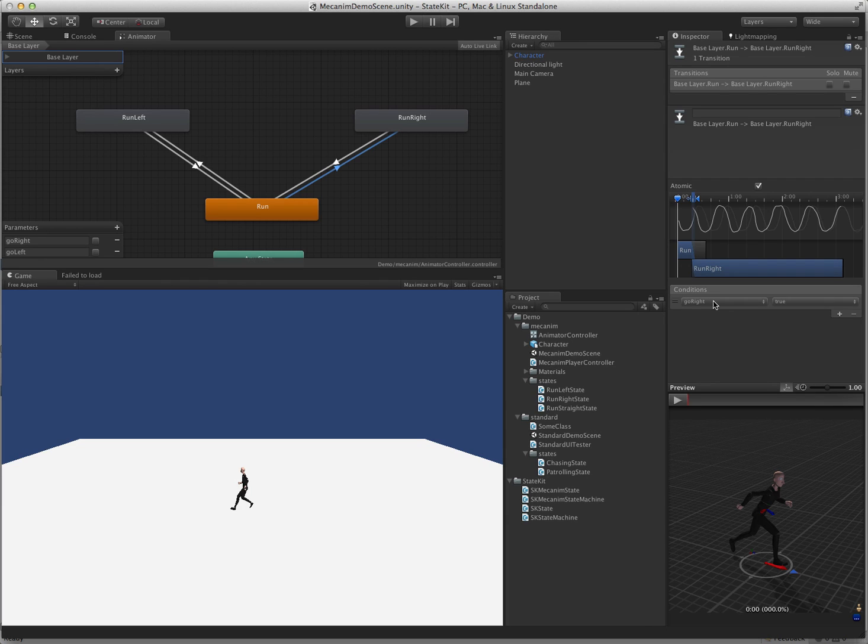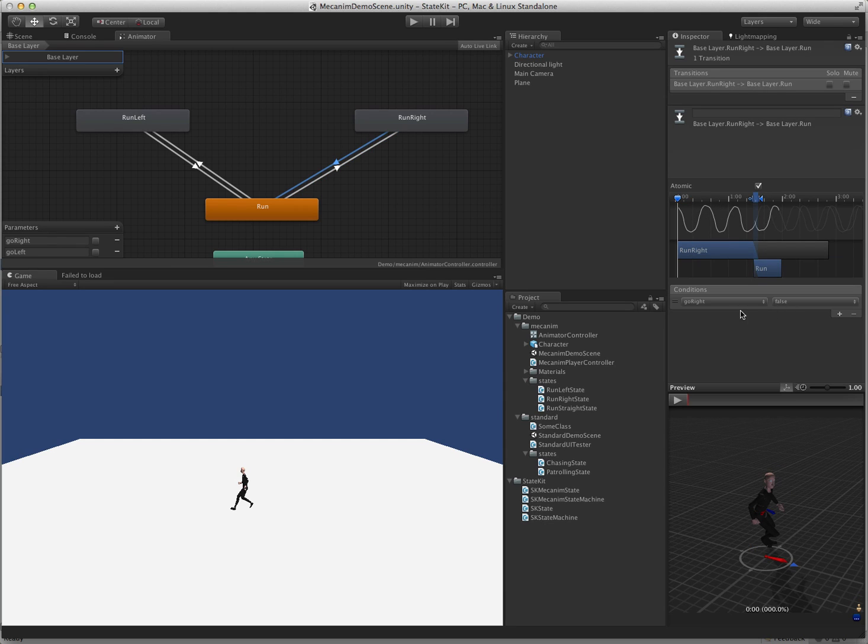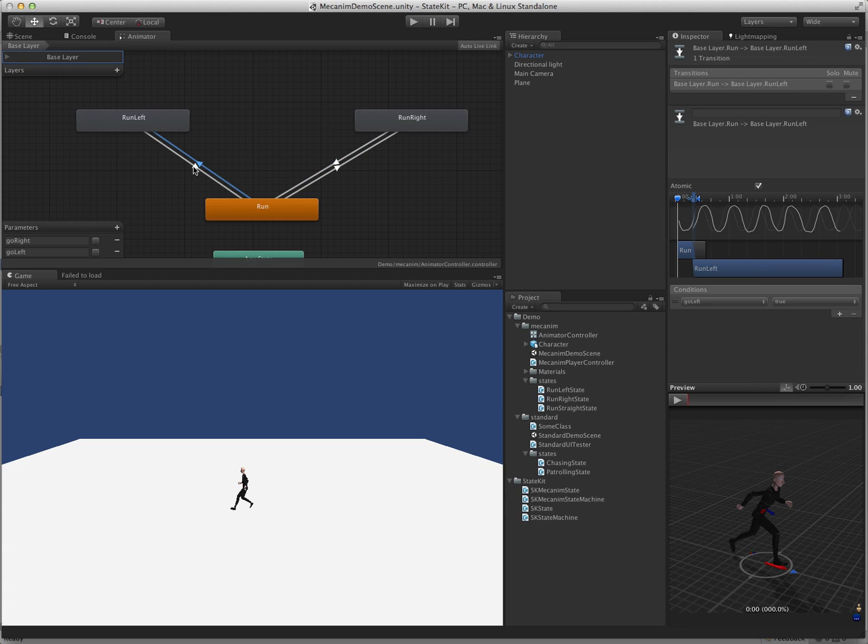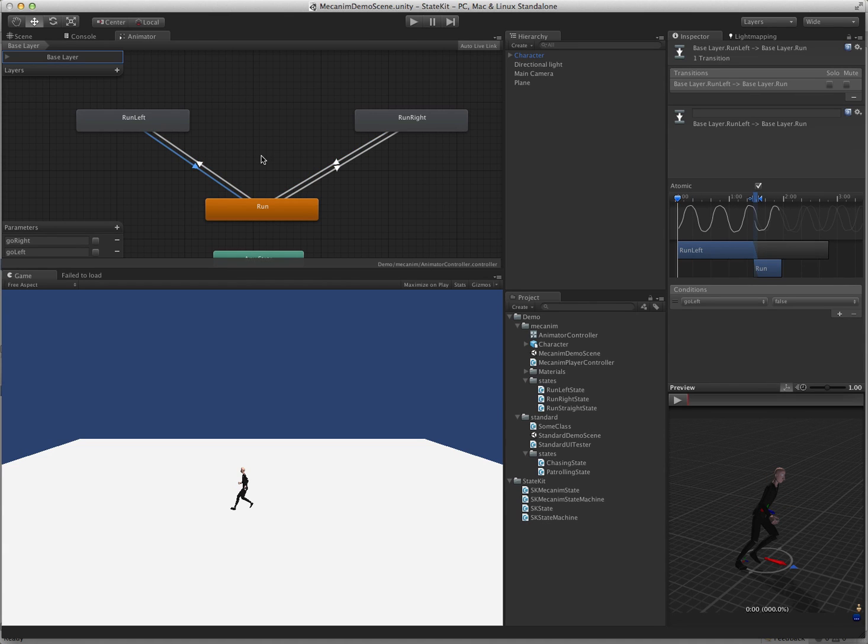You can see our condition here is that go right is true, and then we start running right. And conversely, when go right is false, we go back to running straight. Same thing for running left. So a real simple state machine. Obviously, in an actual game, you'd have a much more complex state machine.